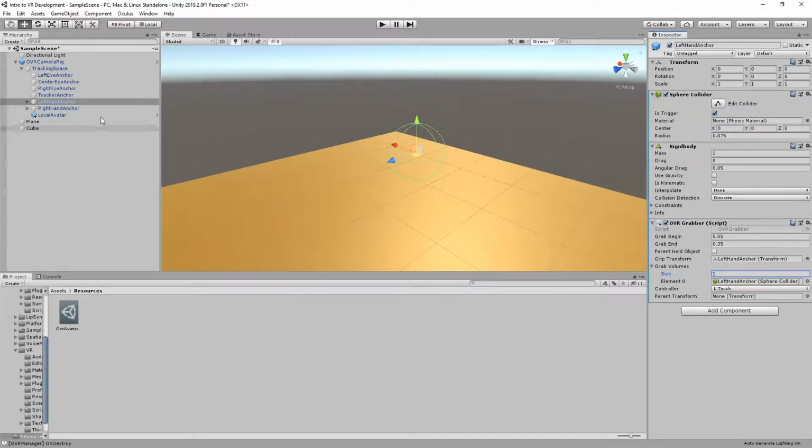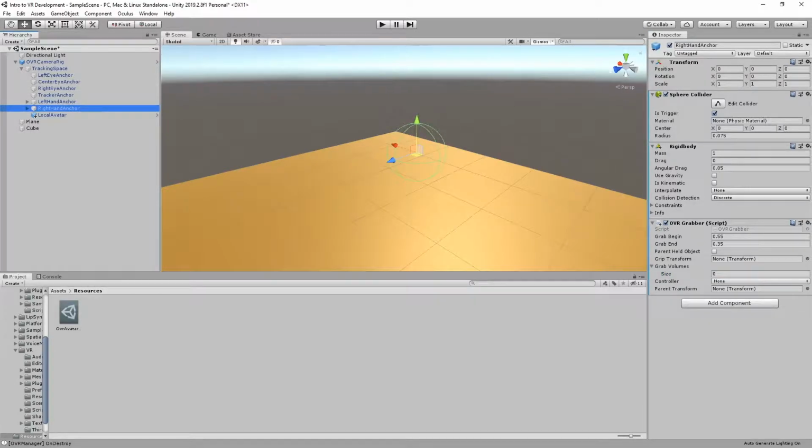So this will set the transform and sphere collider associated with this left hand anchor to the grabber script, basically. And on the right hand anchor we're going to do the same thing. So I'm going to drag this into the grip transform. I'm going to set the grab volumes to 1 and drag that in there, and I'm going to set the controller to R touch. So the hands are actually pretty much configured to grip objects now, but we don't have anything to grab, of course.